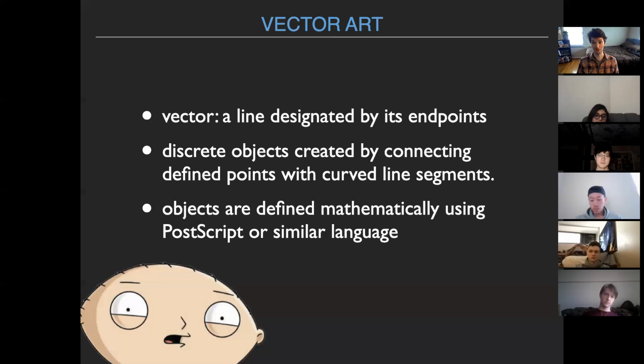Vector points exist without resolution. The big example, I would say, is that if you designed something for a business card, very small, and that's in vector, and you scale that up to a billboard, it would still retain the full quality.